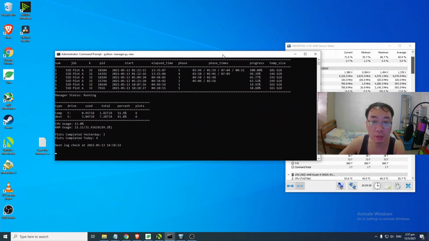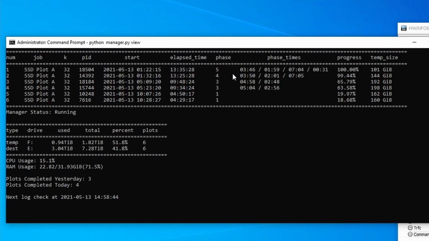Okay, this is another potential problem you might be facing. When you look at your plot manager, let's say you manage to get it running, you might be stuck in this phase number 5. You can see here that progress is 100%, and all 4 phases have been completed. Just as a reminder, these timings are the number of hours and minutes for each particular phase. So there's phase 1, phase 2, phase 3, and phase 4. It has completed all 4 phases and is now in phase 5.